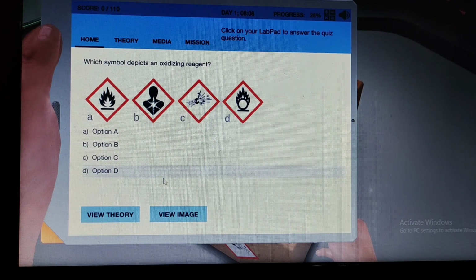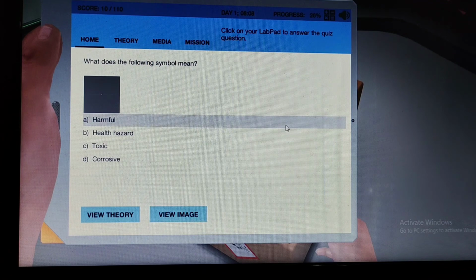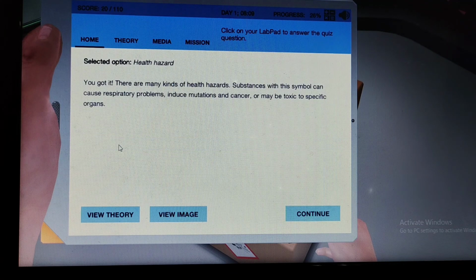Oxidizing. D. Precisely. Oxidizing reagents are very dangerous because they can accelerate chemical reactions, such as fire. What does the following symbol mean? This is B. You got it. There are many kinds of health hazards.